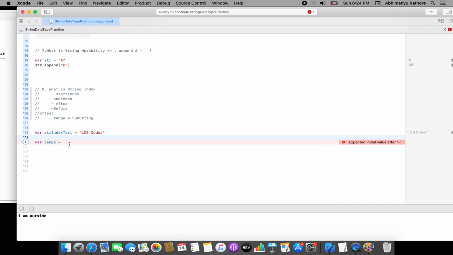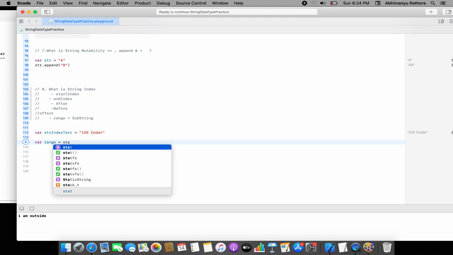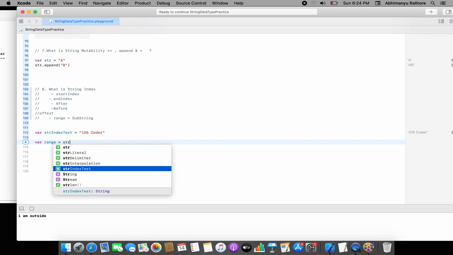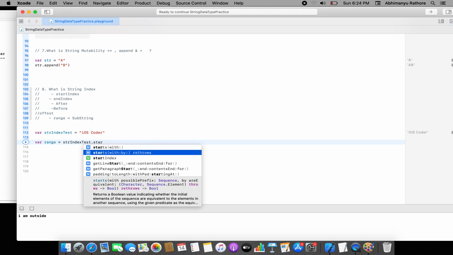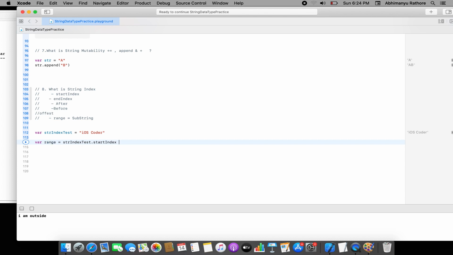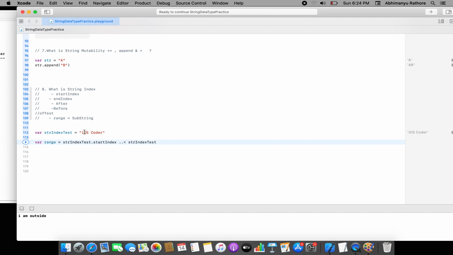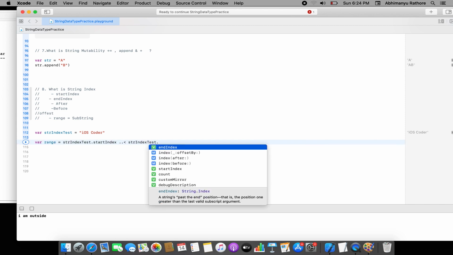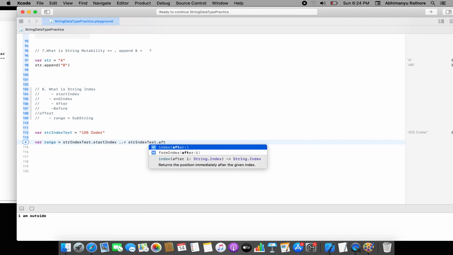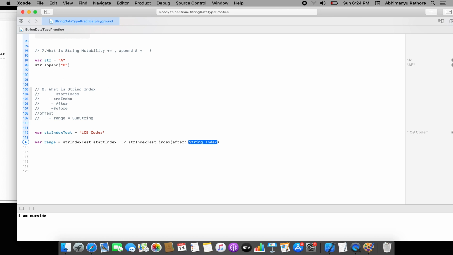So for the range, I want to tell you, str index dot start index will be there, and then I need to proceed till, you know, str index till S, so 0, 1 and 2. So I'll proceed till, I'll use after. We already know how we can use offset.